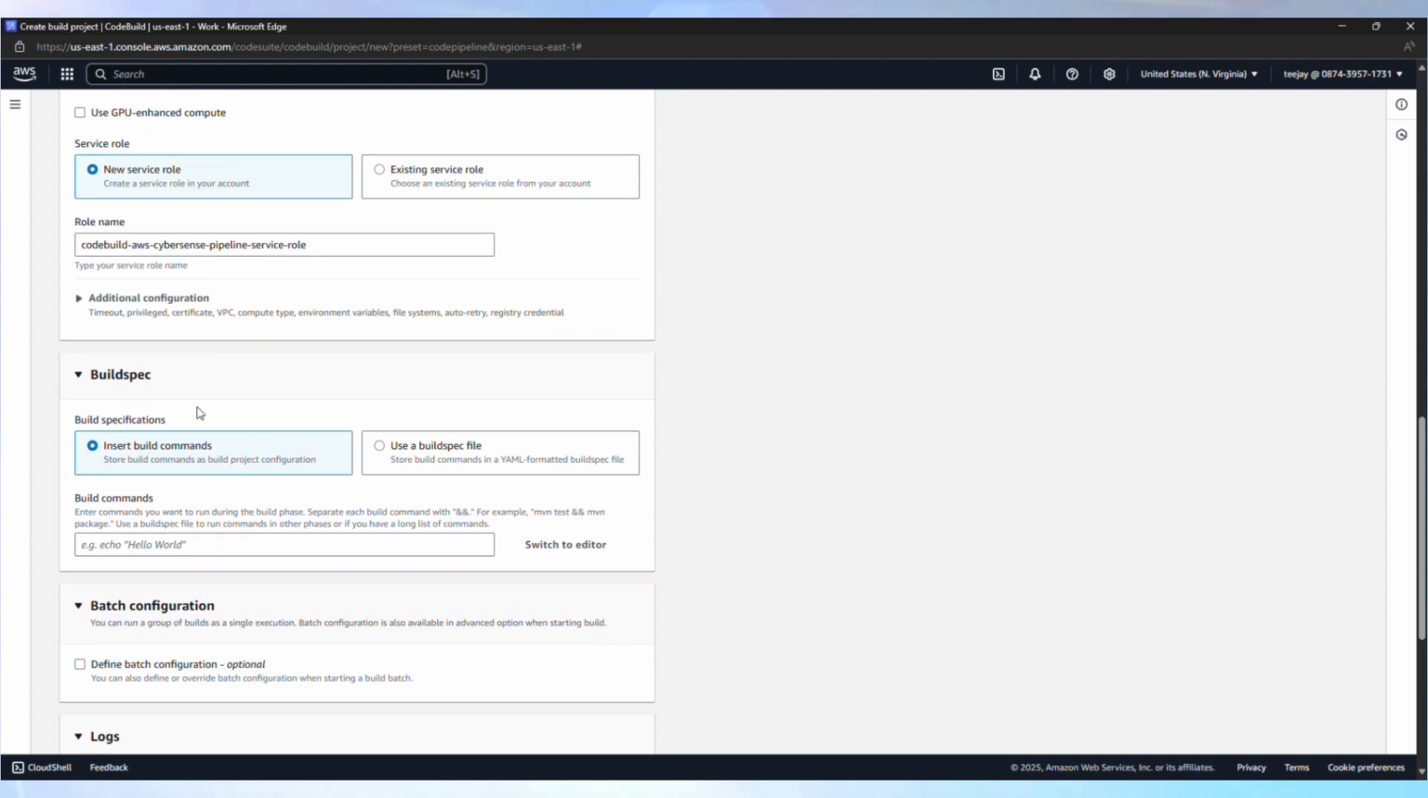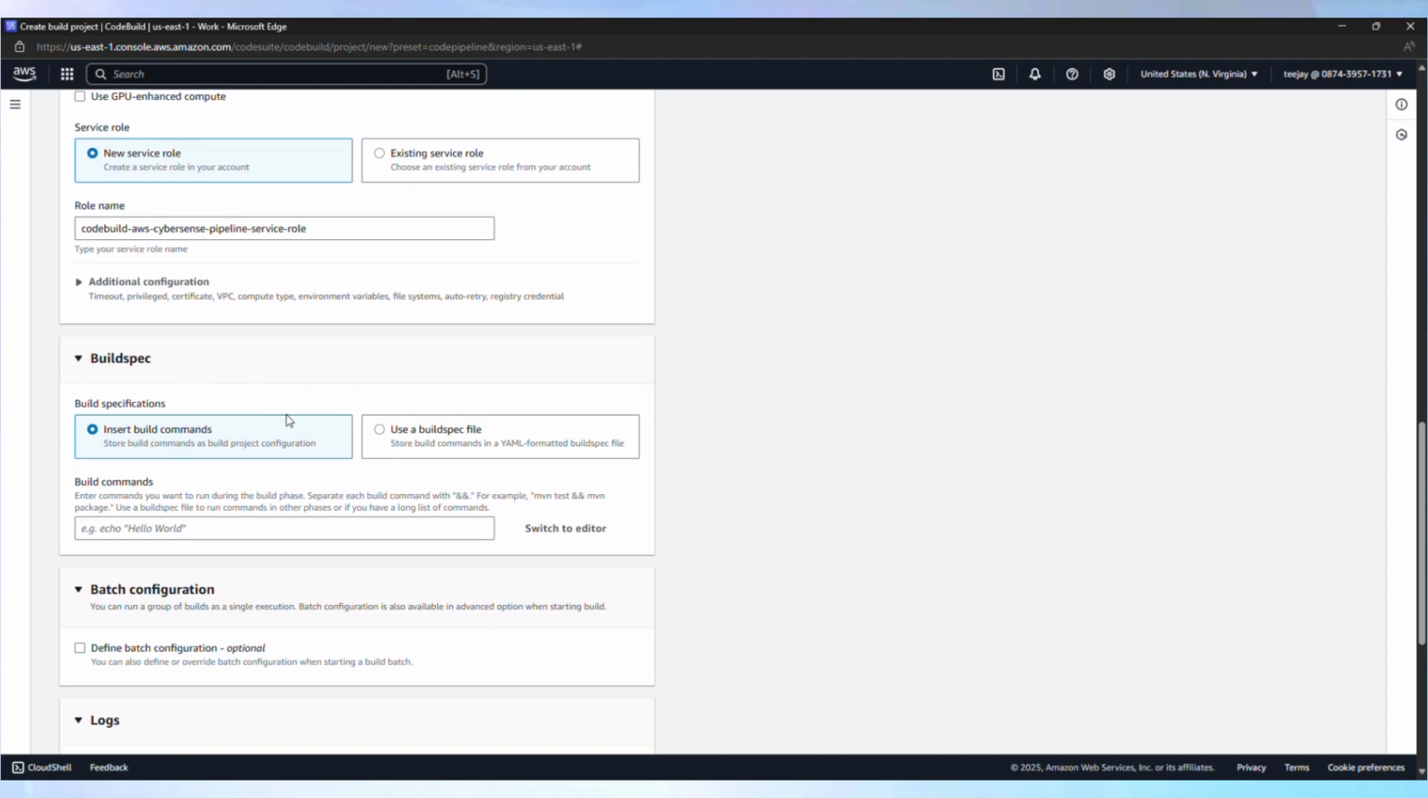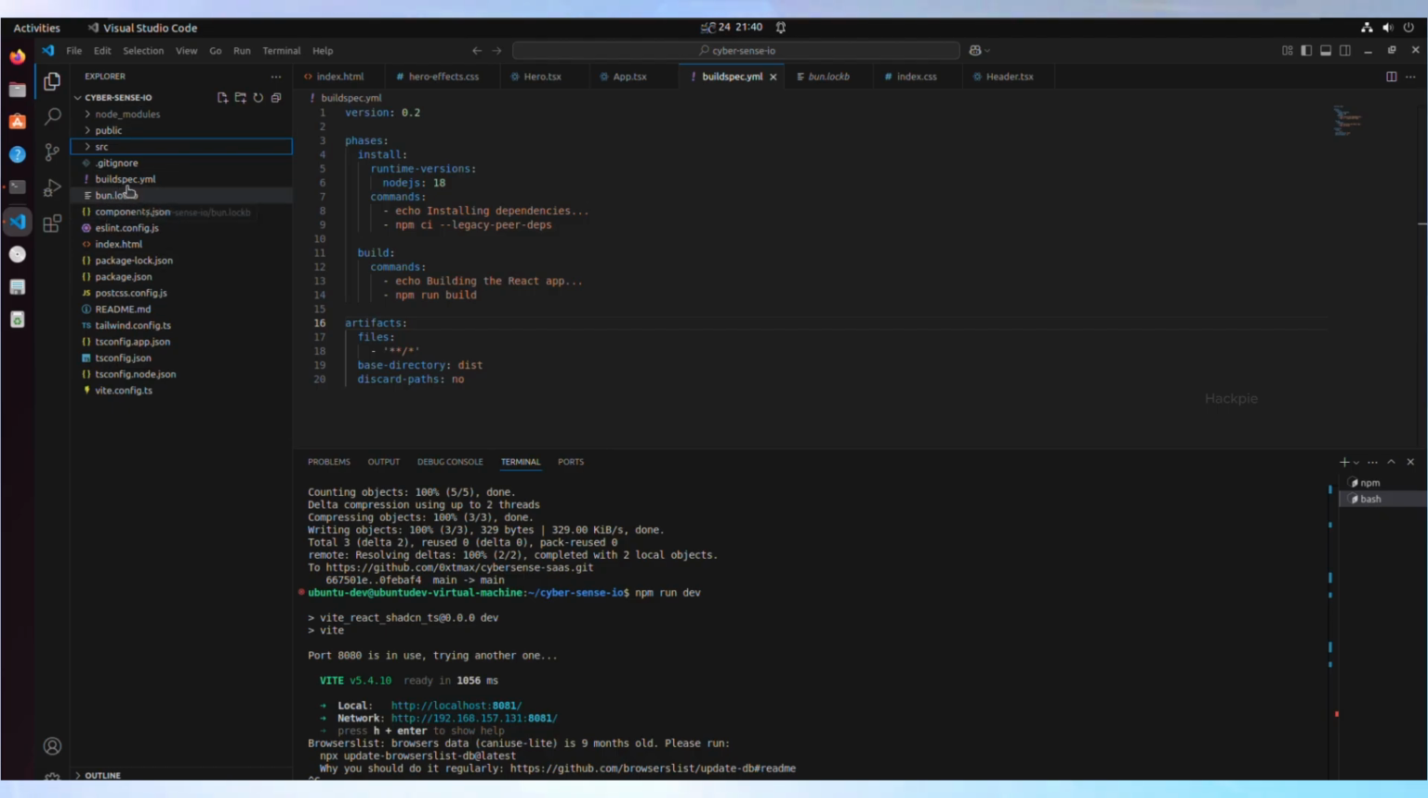Now, here's the most important part, the build spec. This is where CodeBuild looks for the commands to build your app. I've already created a buildspec.yml file in the root directory of my project, and I've added the basic commands required to build the React app. Don't worry, I'll share a link where you can download this file as well.